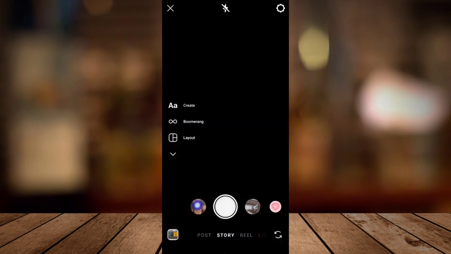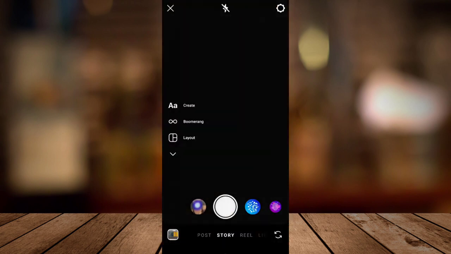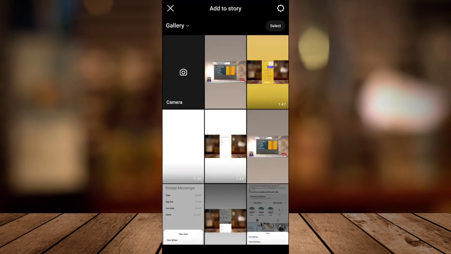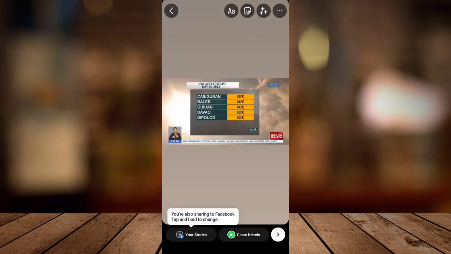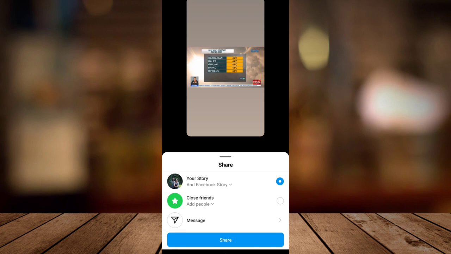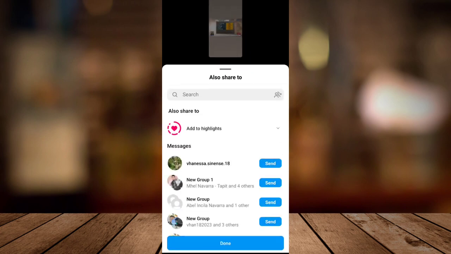Now go to Story. I want to upload this image from my gallery about this news, and then tap this arrow button at the bottom right corner to continue to create a story. And then you can see here, tap on Share.